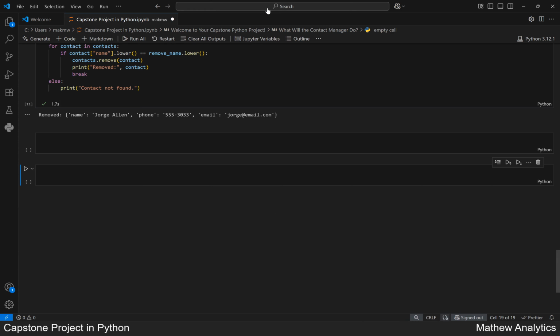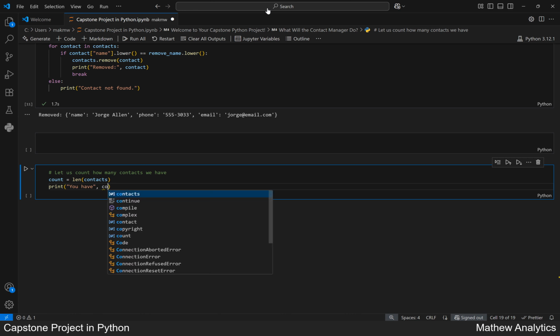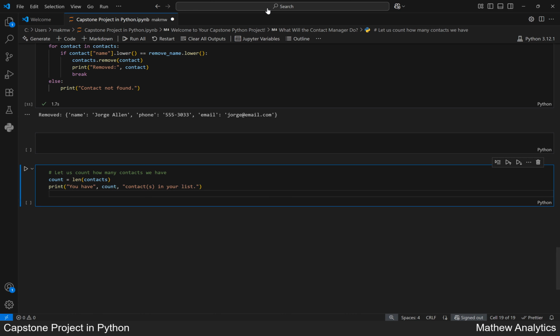Len is a built-in function that counts how many items are in a list. It works fast, even for long lists. Now we can tell the user how many contacts they have. Running the cell now. Can you imagine how you would count contacts if Python did not have len?